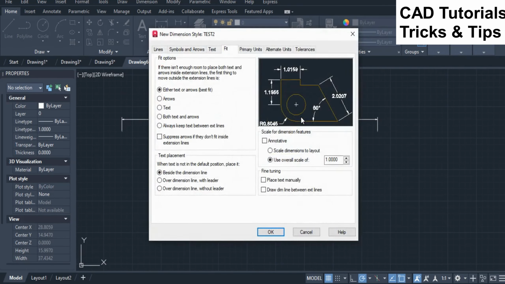Now select the Update Dimension option. Select the older dimension and press Enter. You can see that the older dimension is changed to the current dimension style properties.